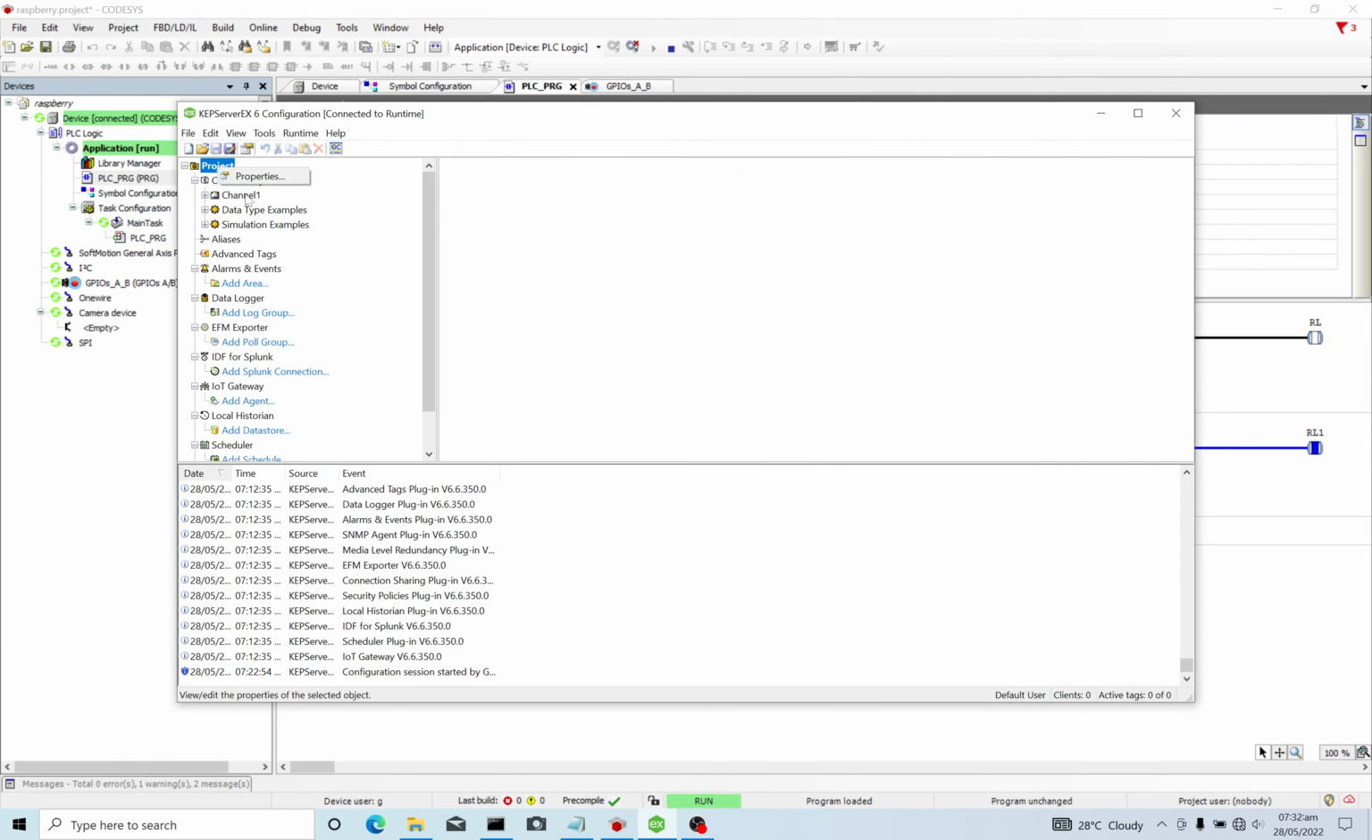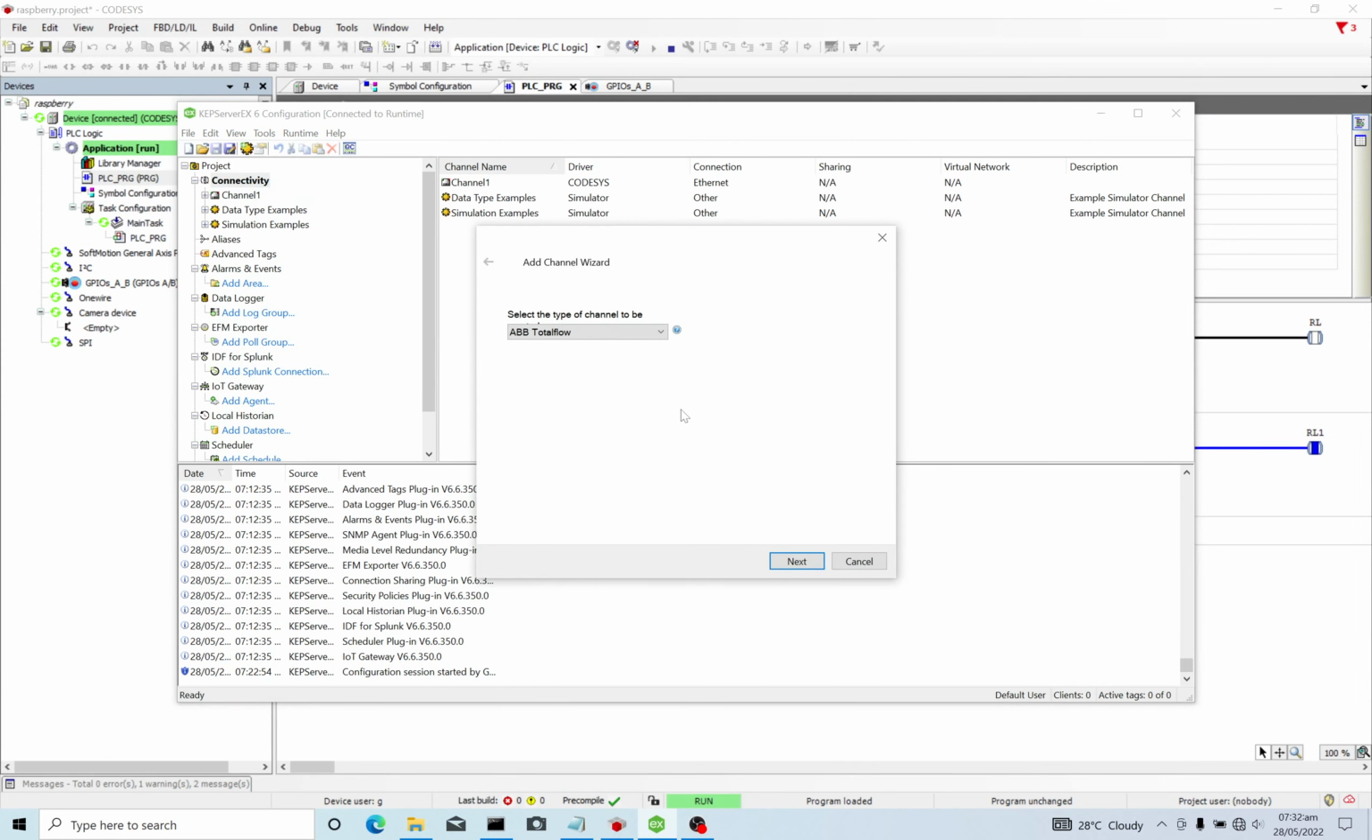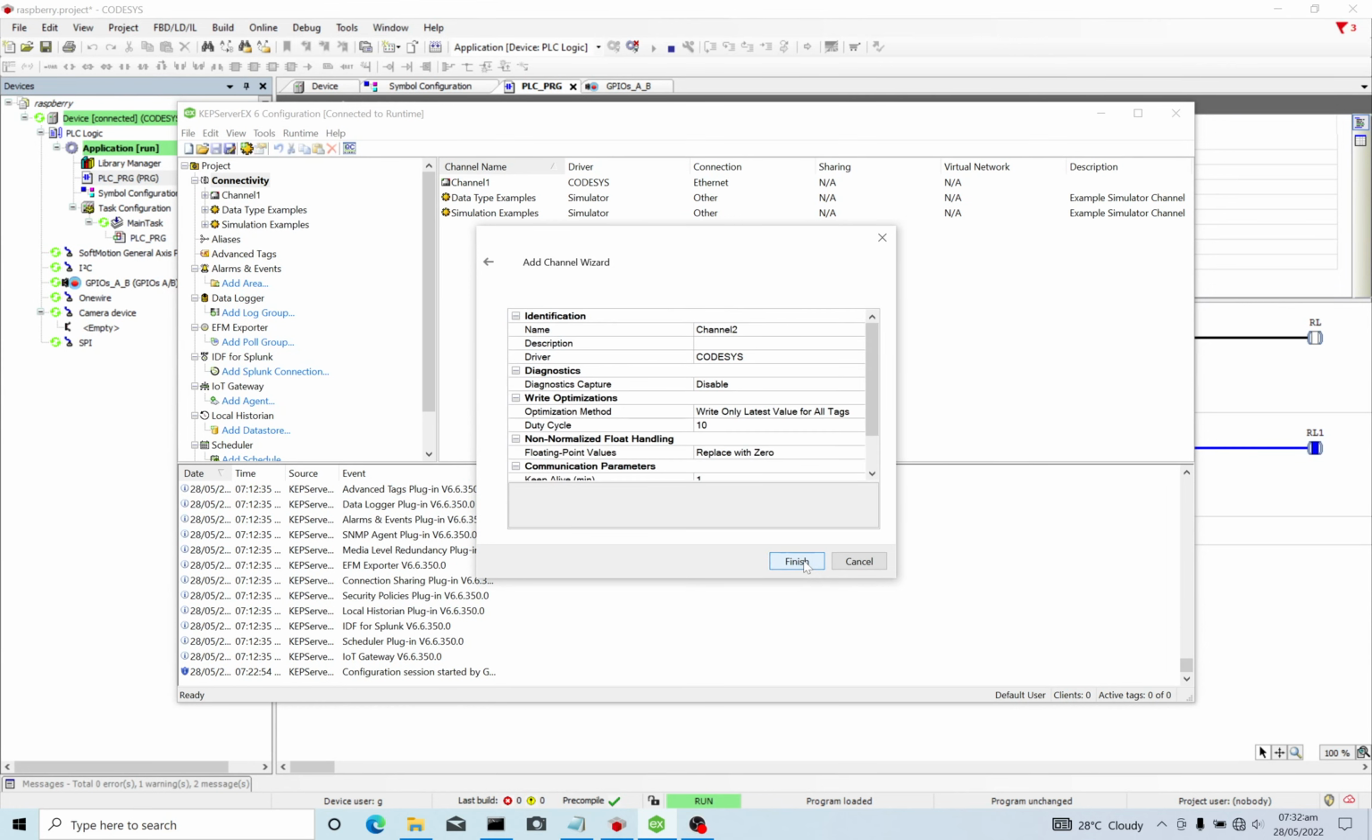Okay, come to connectivity, and you select new channel to bring different options. So let's say the software you want to connect is not GoSys, so you look for the particular software that you're using here. But in my case, I'll just go for GoSys, select next, channel 2, and just go through with everything else, and that's it. I won't go through this because I have it set up already.